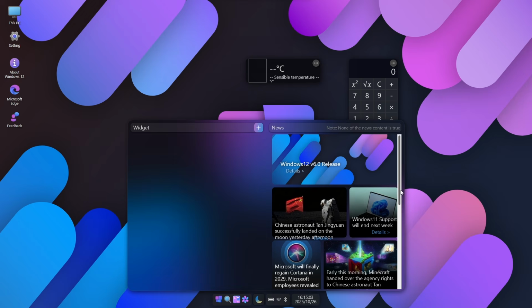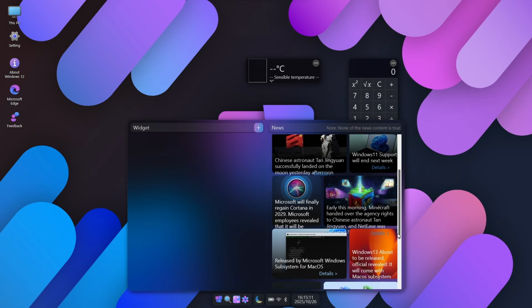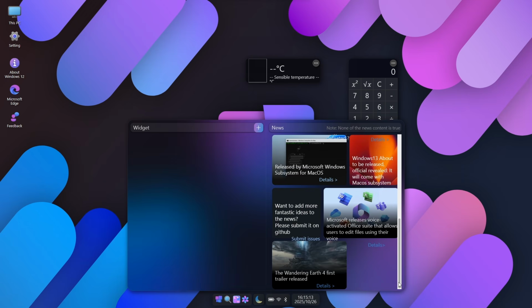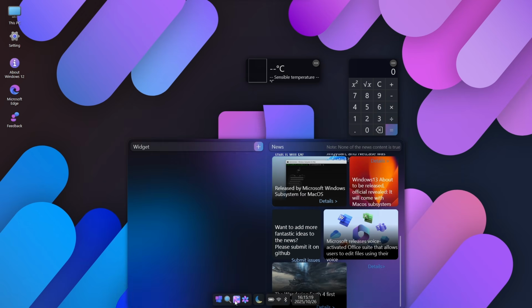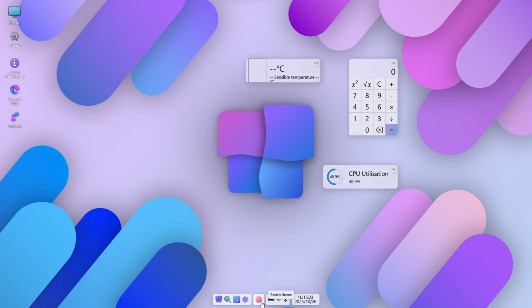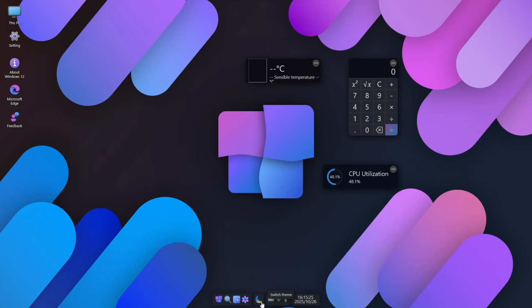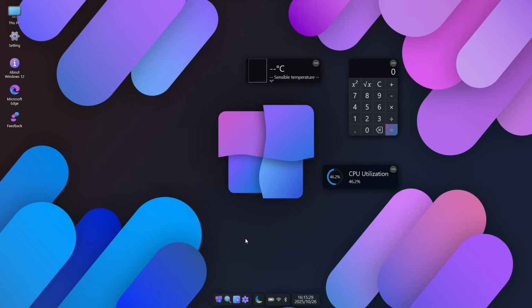Here, it shows you some news of the future. Windows 11 support ends next week. A man from China landed on the moon. Microsoft bringing back Cortana in 2029. Windows 13 coming soon. And movie ads. Okay, here also, widgets. Honestly, not everyone will use this feature, but it's fine that it exists. A button right there in the taskbar, no harm.